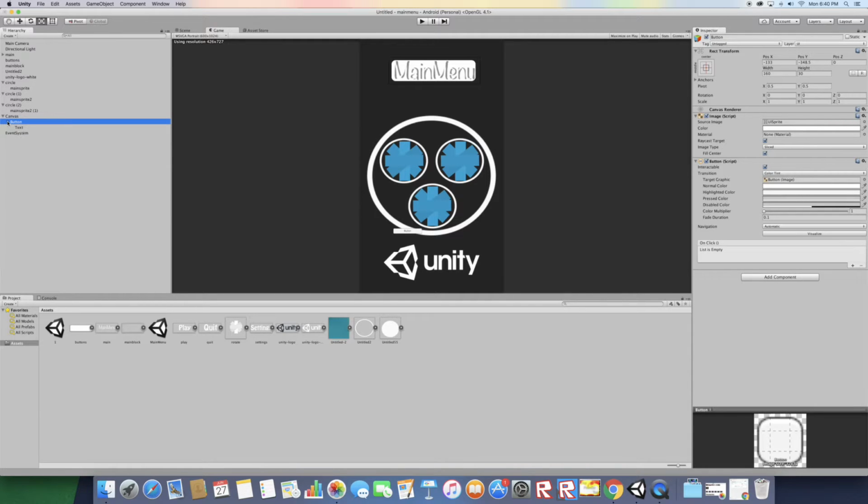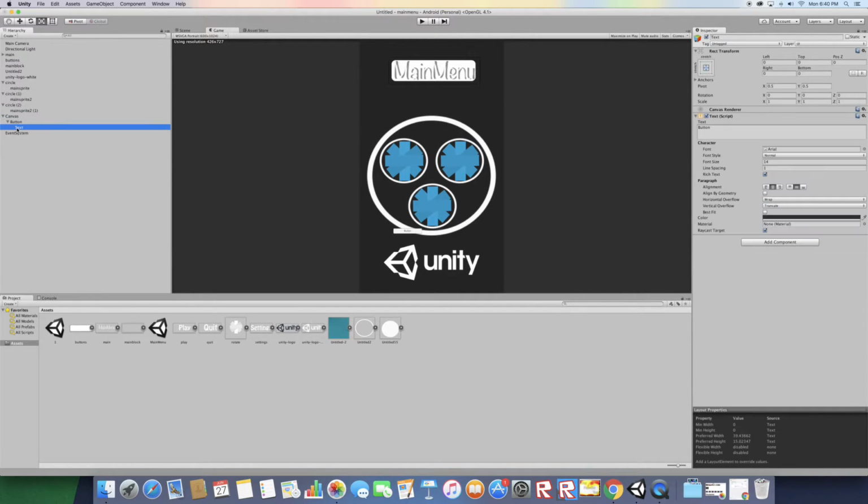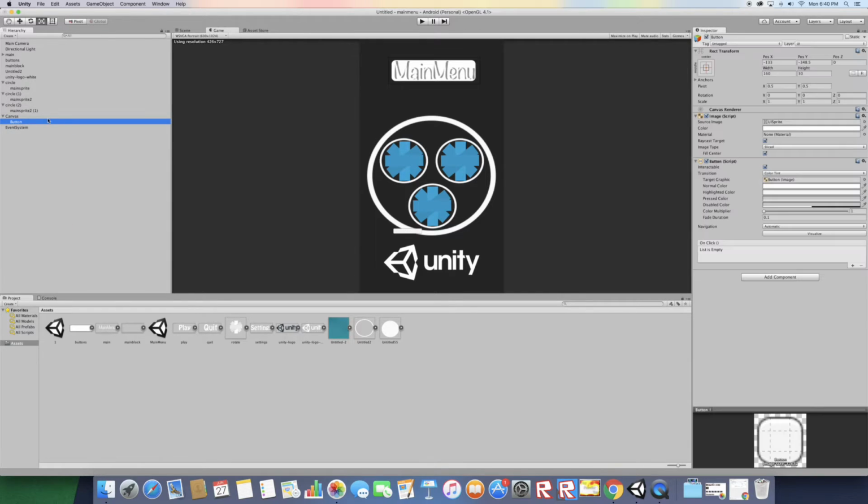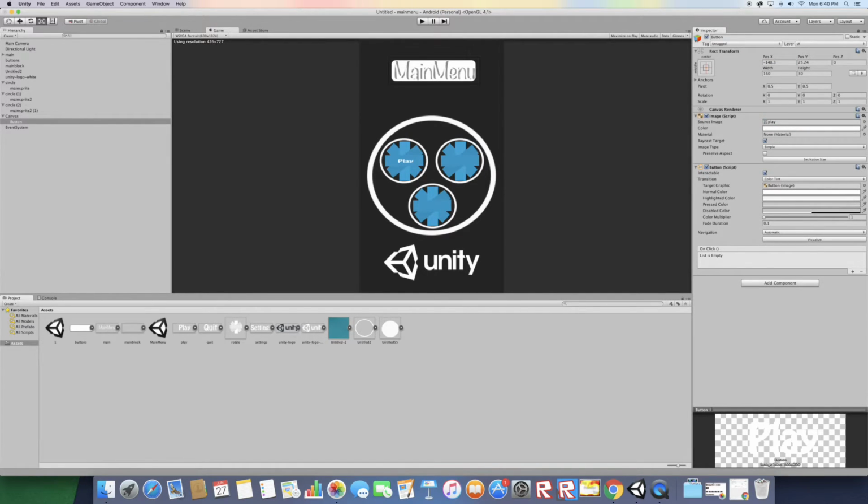Let's click the drop down in the button, delete the text. We don't need the text. Move this button all the way up over here where it belongs. Okay, this button here is gonna be the play, so let's change the UI sprite source image to the play text. Alright, now play.